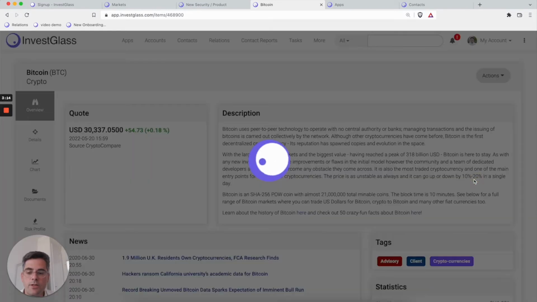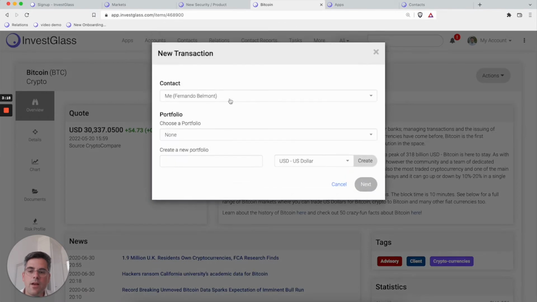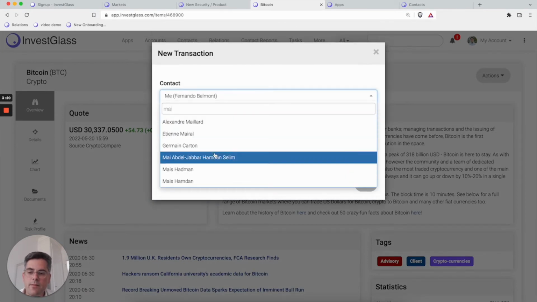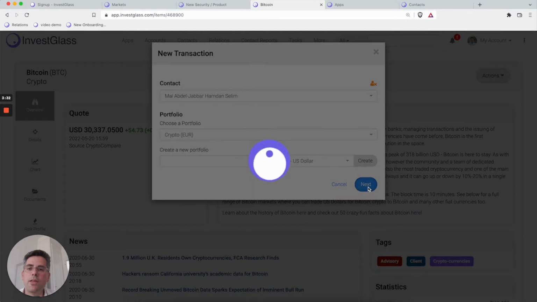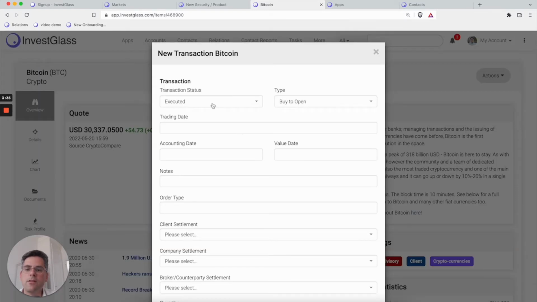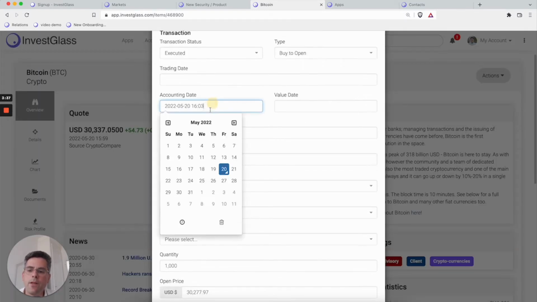So, new transaction. Then I'm going to select my client. We already created a crypto account for her. And here again, you'll find this little signal, this half check signal, showing you that something is wrong if you add this Bitcoin to the portfolio.